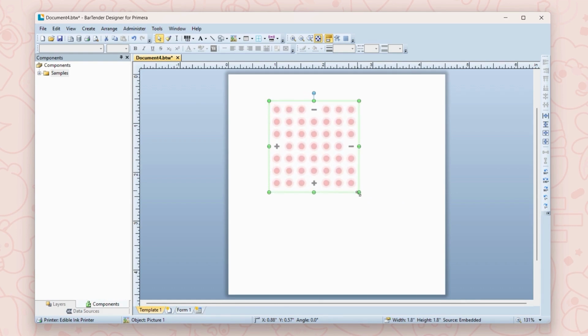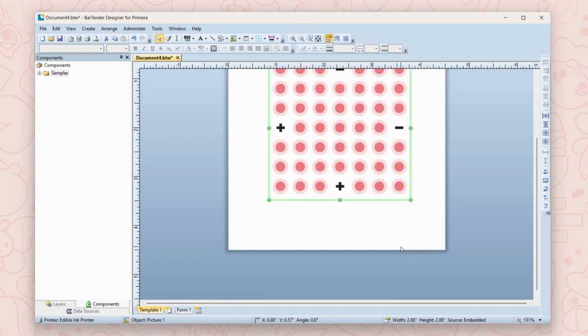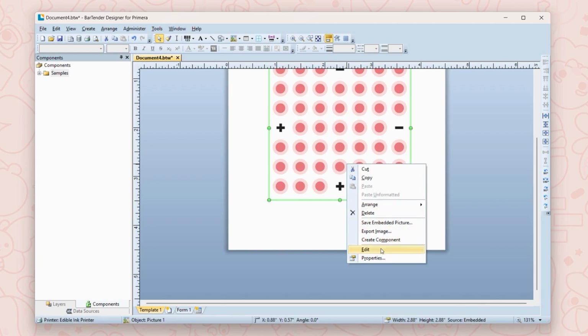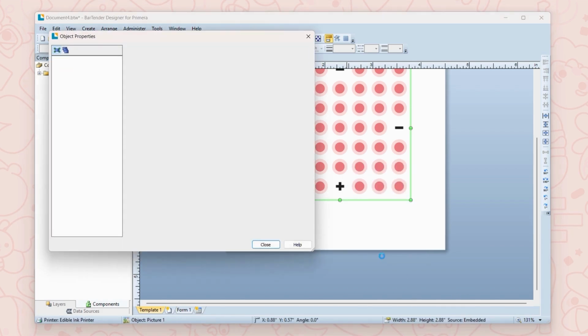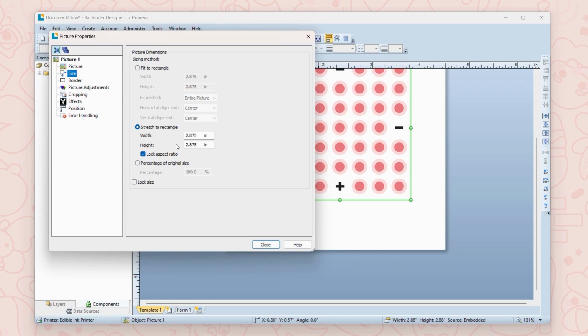So I could either drag it here with these three handles, and I can see when it hits that 4.5 by 4.5 here at the bottom. Or I can resize it by right-clicking on the image and selecting Properties. And then here in the Size tab, I can choose my size. So I'll select Size, and then I can put the width and height to 4.5 by 4.5 so it fills our page, and it's the correct size for print.